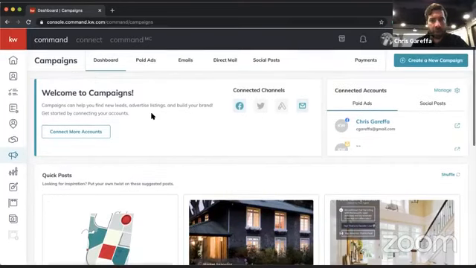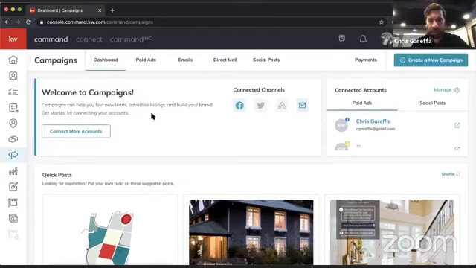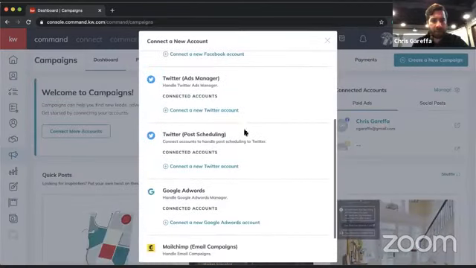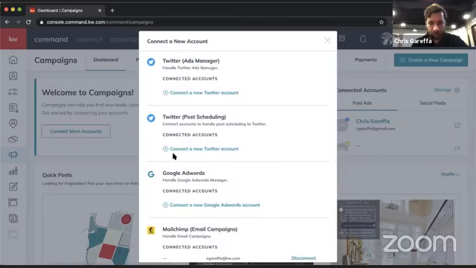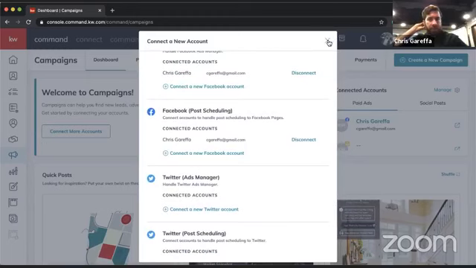You'll notice on the dashboard here, it has a little bit of an overview of accounts that I have currently connected. So if I go to connect more accounts, you'll notice I have my Facebook in here. You can also connect things like email, Google AdWords, and Twitter. Now, let's click out of this.